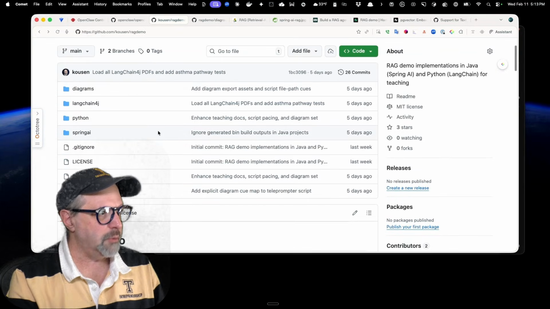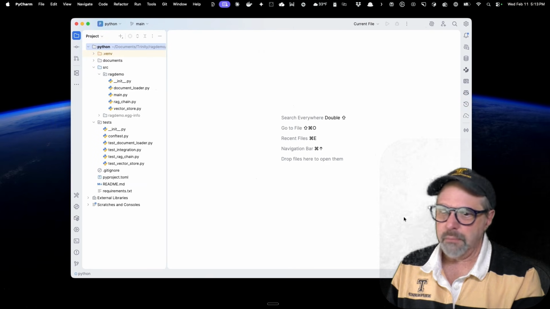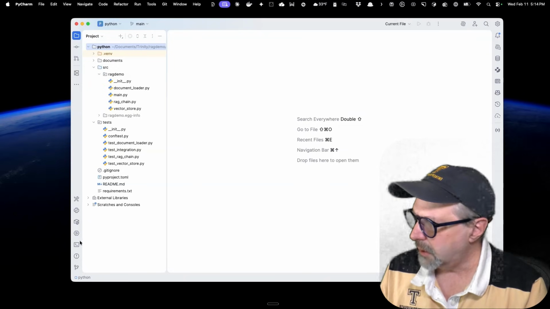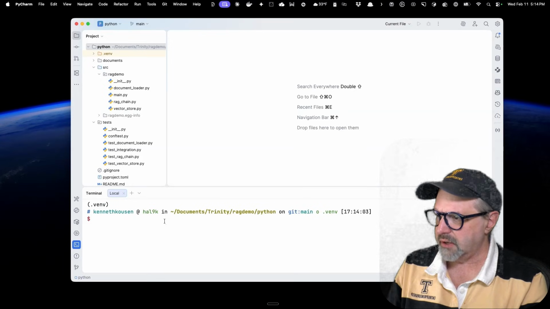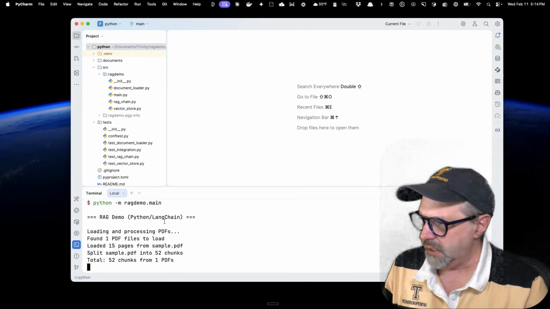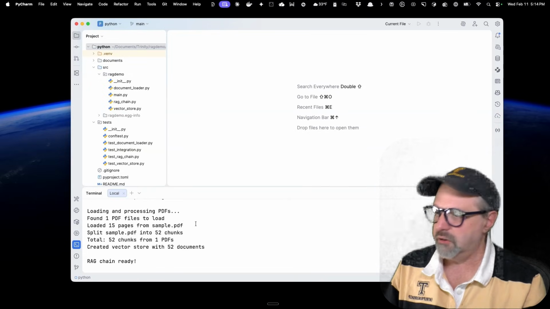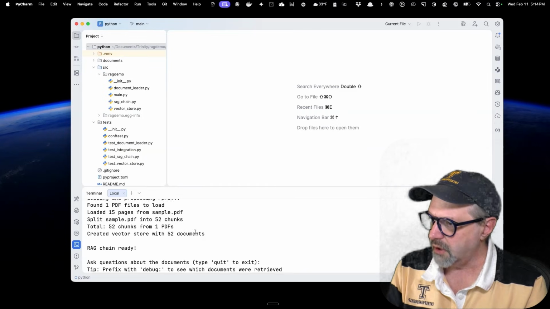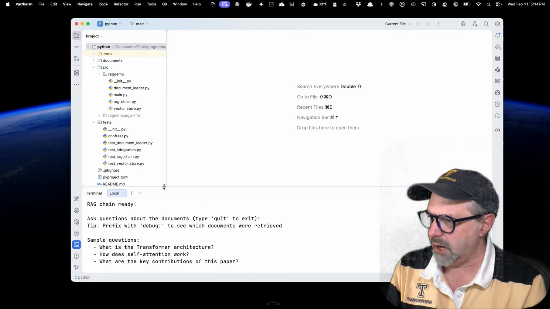Rather than look at the information on this page, let me go to an IDE. Here is PyCharm. You can use VS Code, you could use Cursor, whatever you prefer. Let me open up a terminal here, and I already have a virtual environment. You see it detected that, and then I could say, okay, let's run the main script. And now it found the PDF. In fact, you could see it here. It loaded 15 pages from that sample, split it into, as it turned out in this case, 52 chunks, and stored them all in the vector database and said, LangChain is ready.